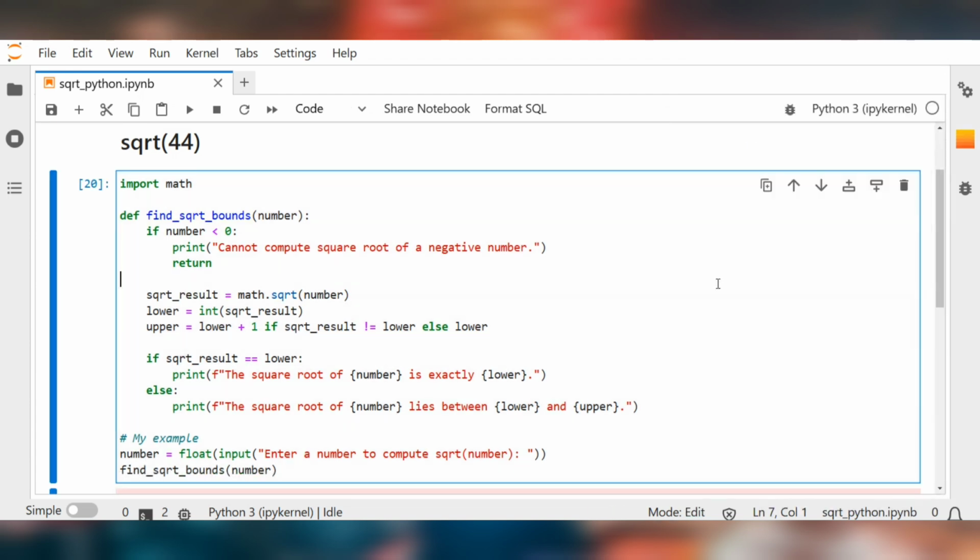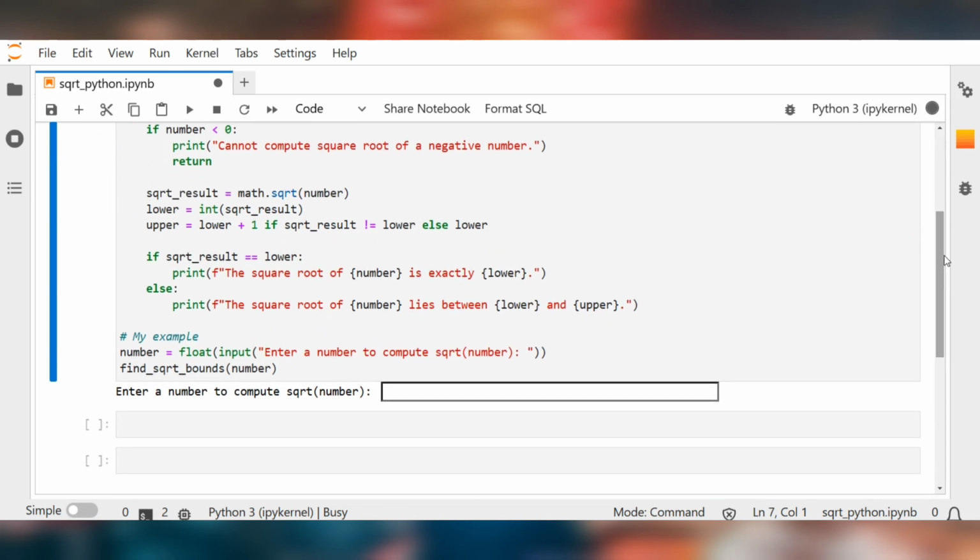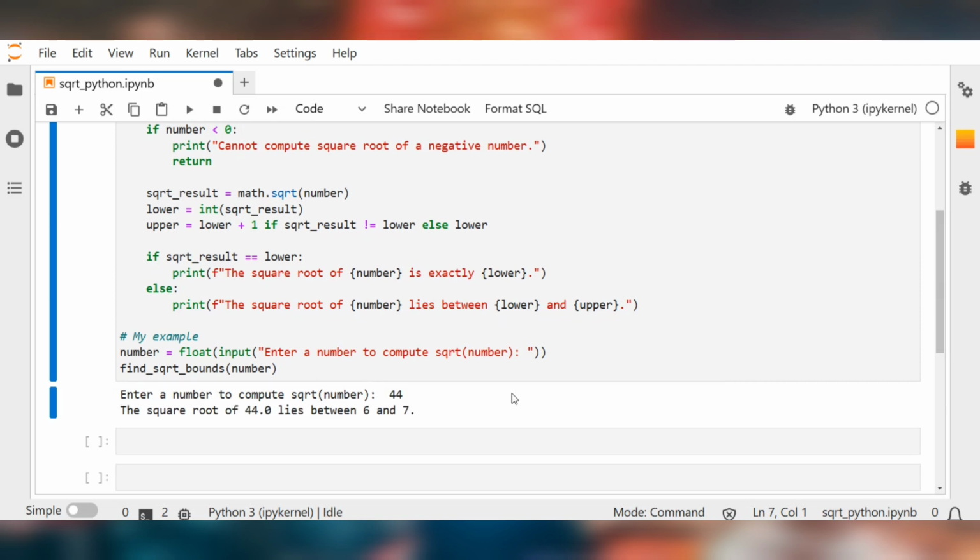So I'm here and I enter a number to compute the square root of: number 44. I run it, and now it says the square root of 44 lies between 6 and 7. So this is a very good program. You can check your homework with something like this, and you can think about what more to add.